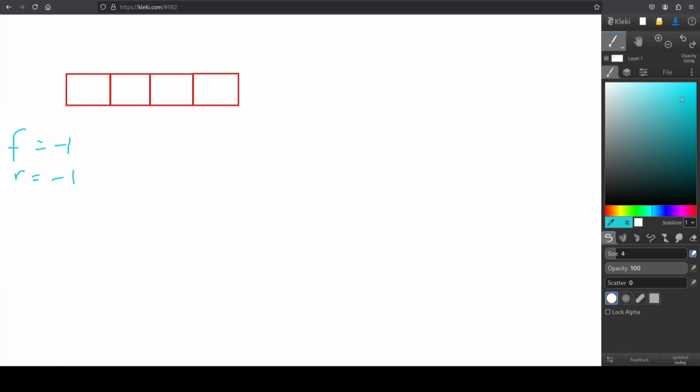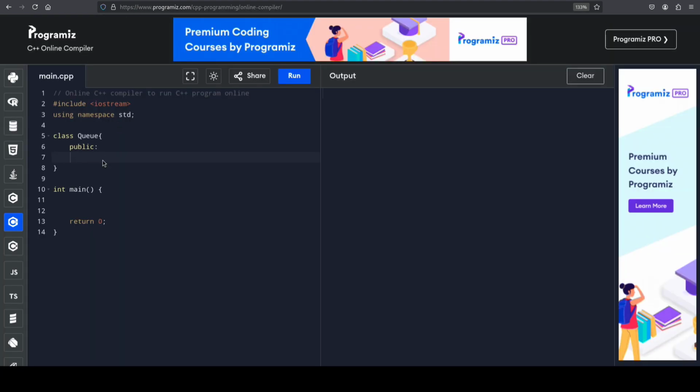Okay, so right over here, I have a class called queue, and inside of that, I'm going to create three variables. I'm going to have an integer type array, and I'm going to put size inside of it. Then I'm going to say front and rear as well. Okay, that's simple.